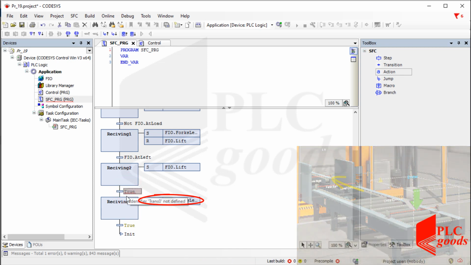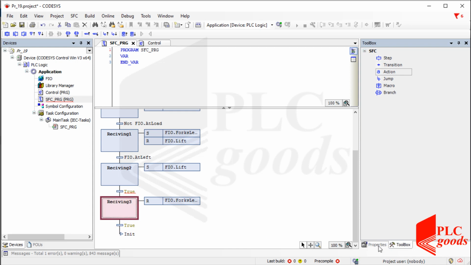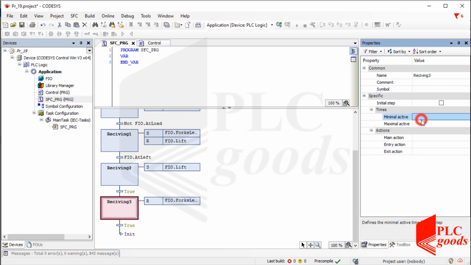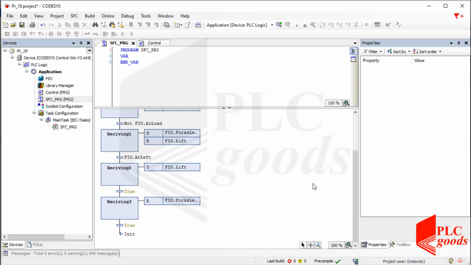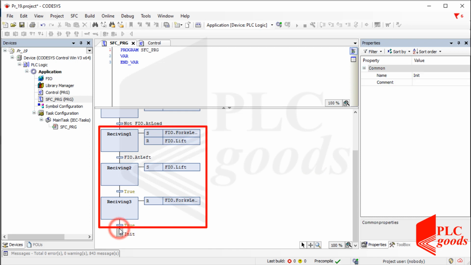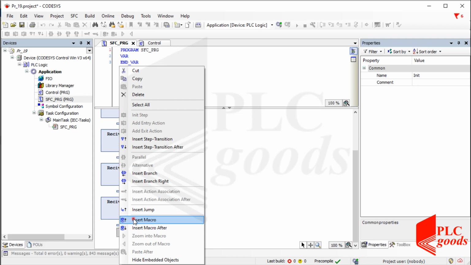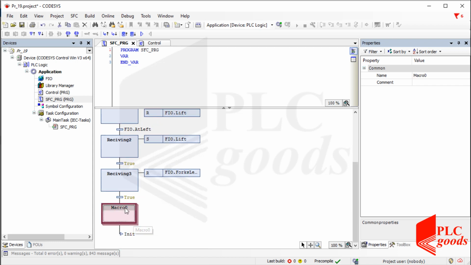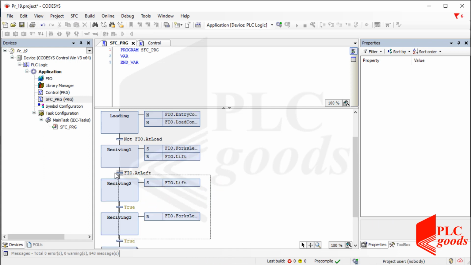Like the previous step, let's set a fixed time to execute the third step of the receiving process. Okay, these three steps receive a box from the conveyors. They can be considered as one step. So, let's create a macro and write receiving as its name. Now, let's move the three steps into the created macro.